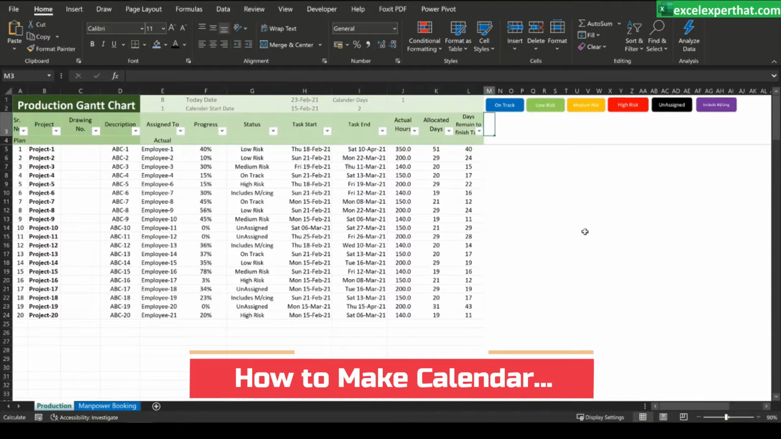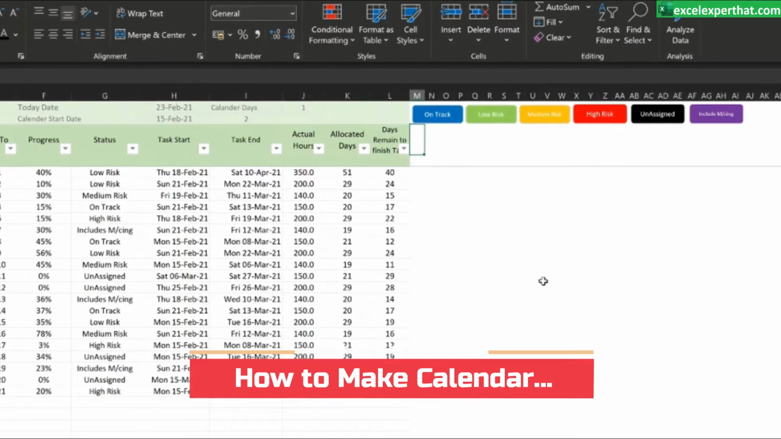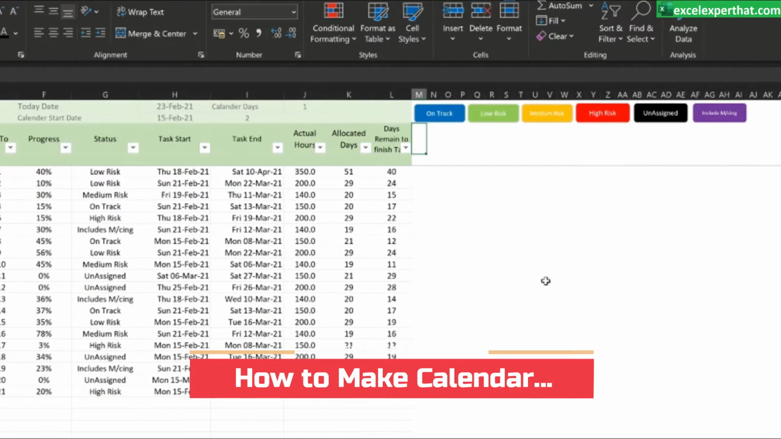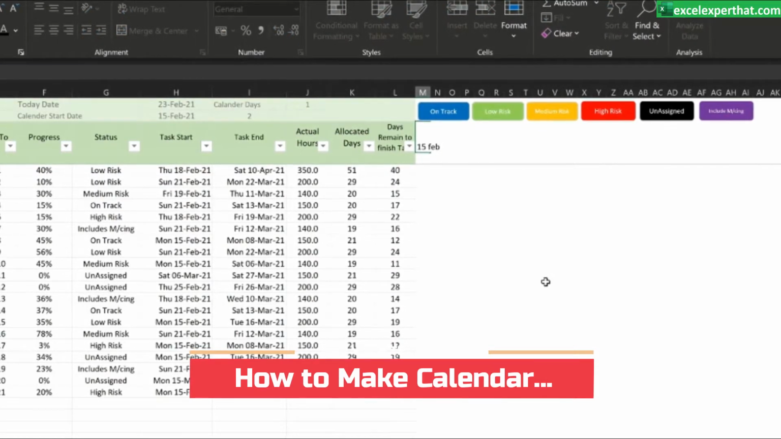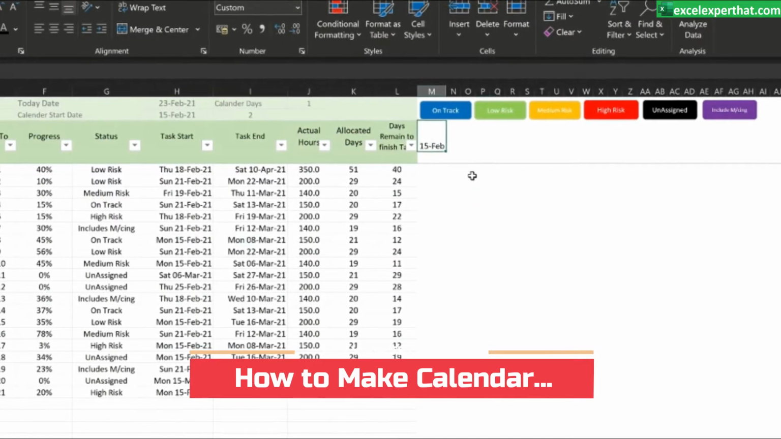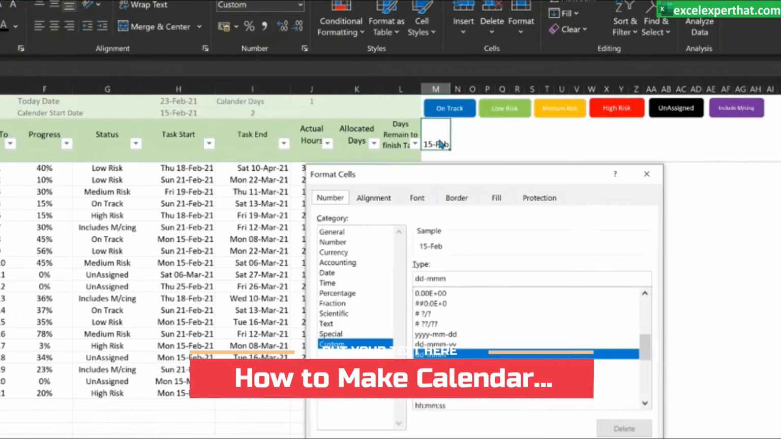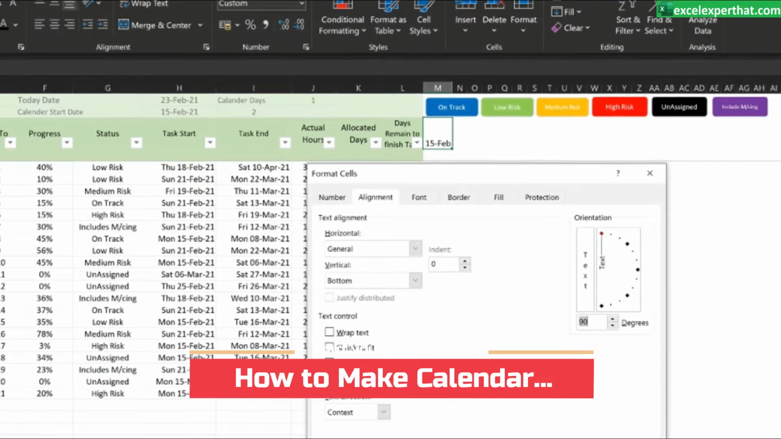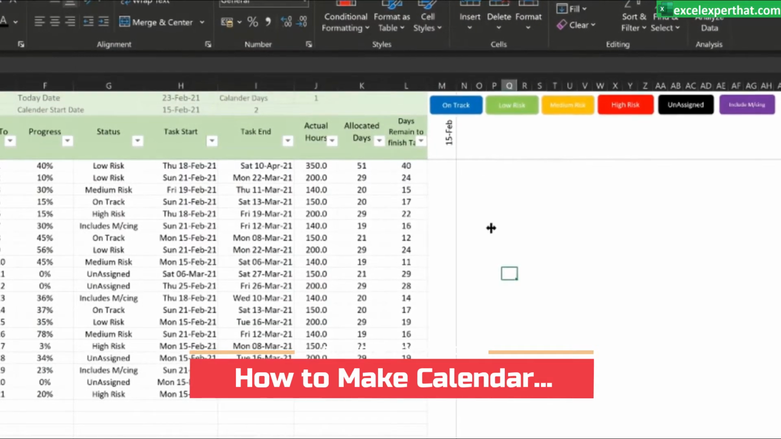First we start with the date formatting. We need to have dates to see the Gantt chart properly. So if I put a date here and format it, align vertical to see the dates in vertical format.